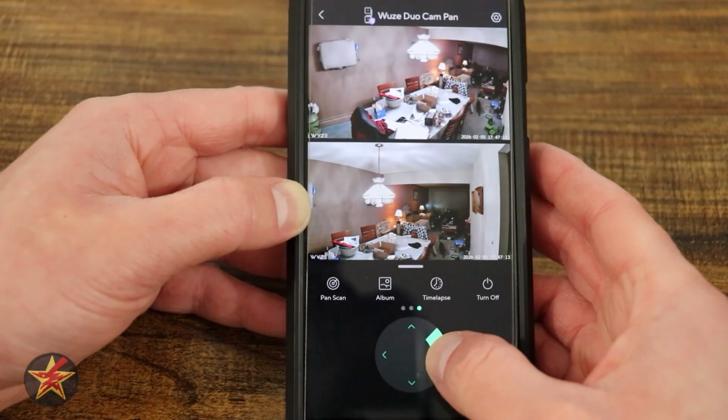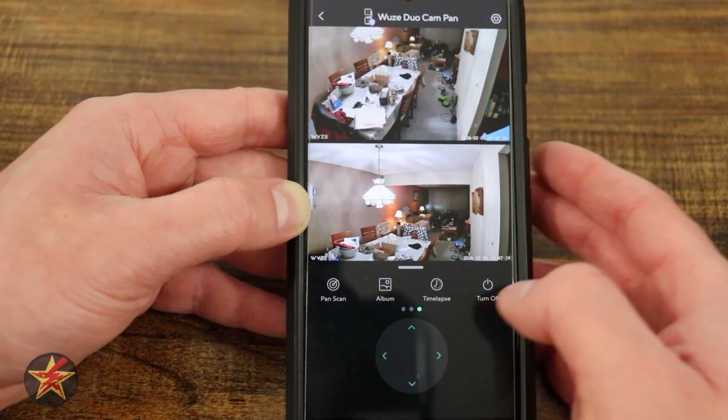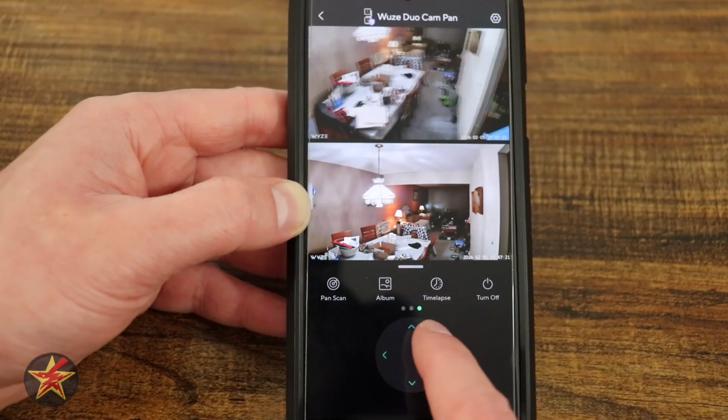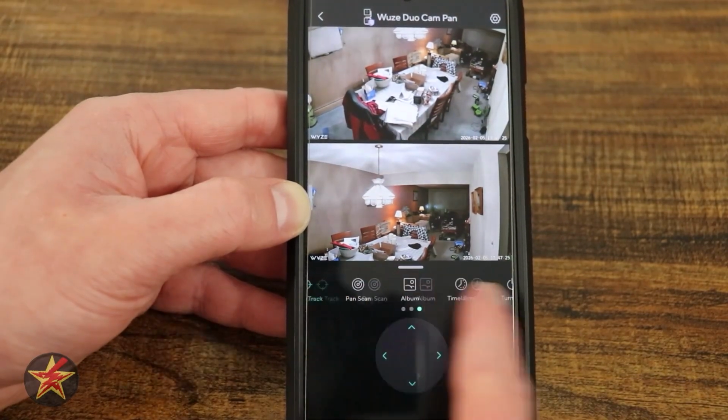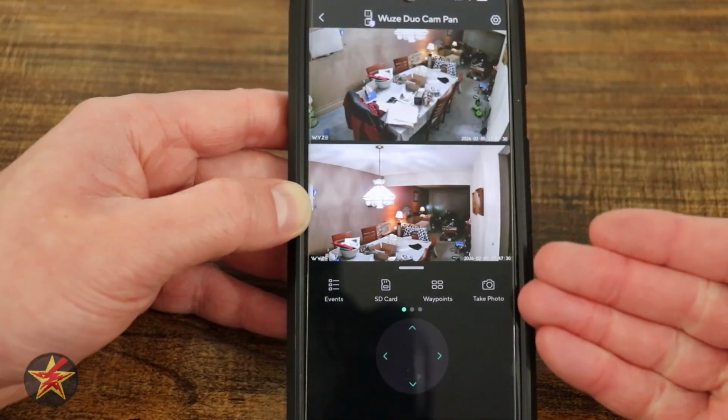We do have our directional controls right here. There we can see I've got my cat wandering in. She's probably wondering where her food is, but these are our pan tilt controls, easily accessible no matter what screen we're on right here. And that has been all the controls.